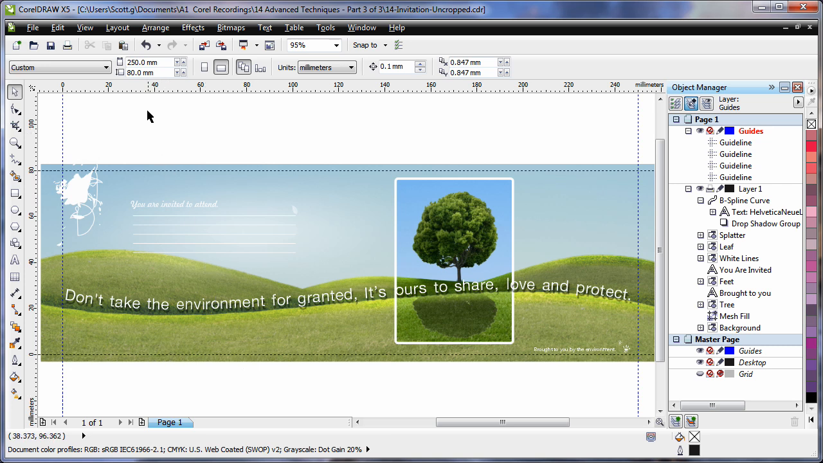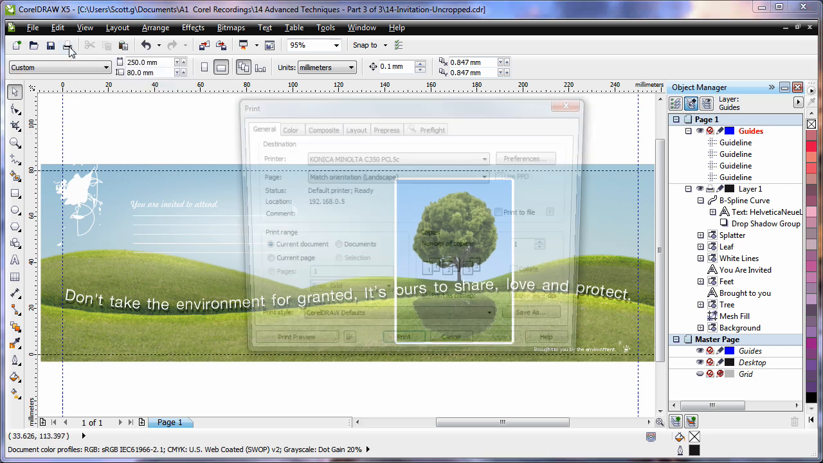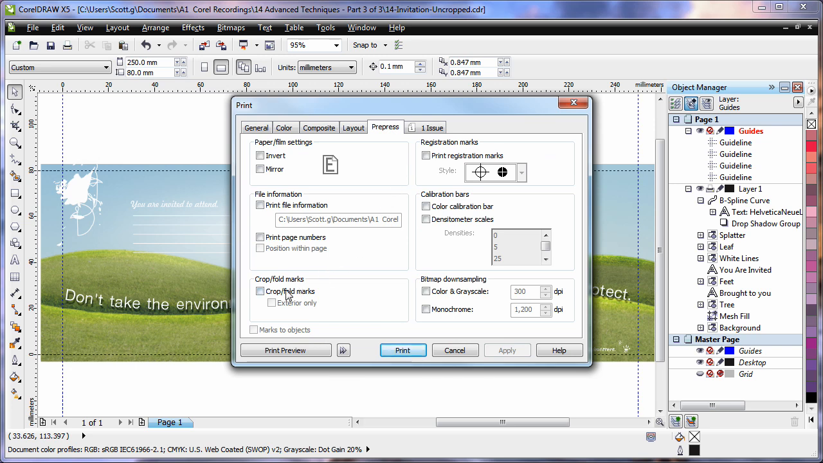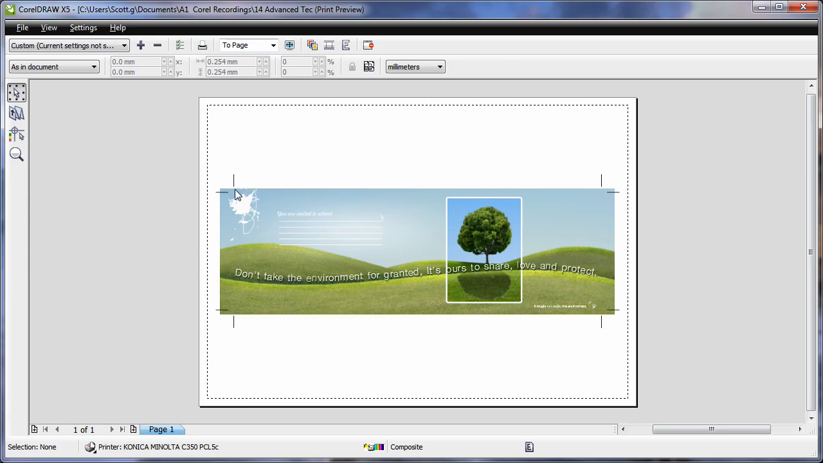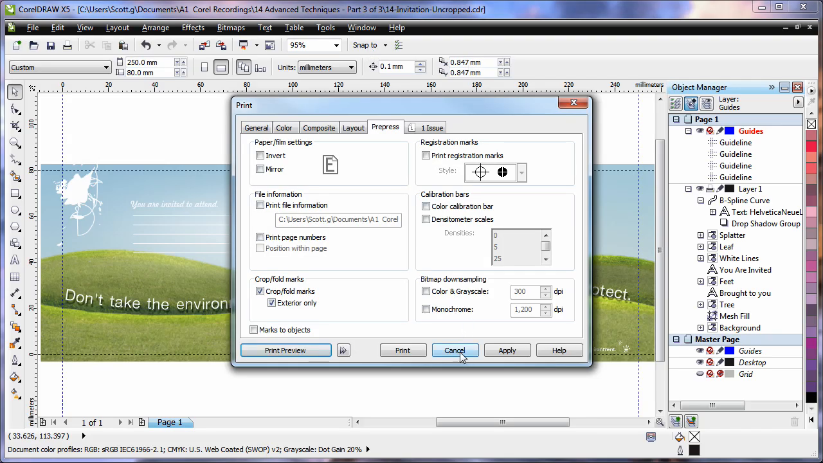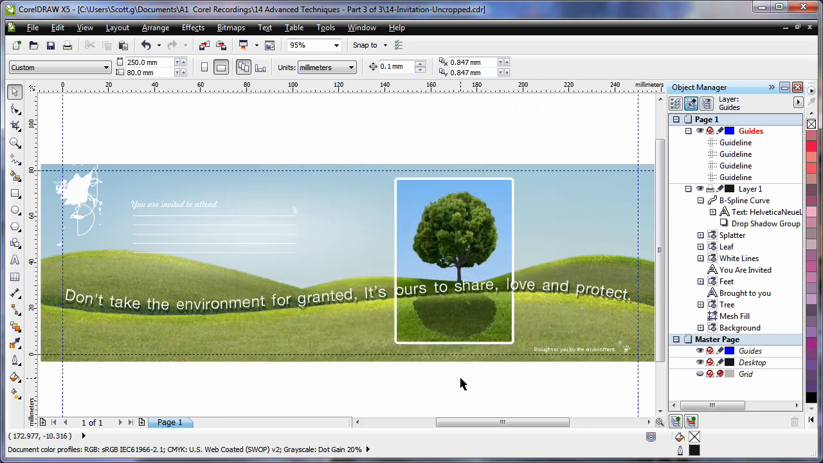Now the advantage of this is if we go to print and pre-press, turn on the crop fold marks. I'll go to print preview so that you can see this. Where the page border is underneath, it automatically adds crop marks so our printer knows where to guillotine away the edges. And that's all there is to it. Okay, I'm just going to cancel that. So remember, you can turn those on. And when you create a soft proof or a PDF, you can also turn on crop marks there as well.